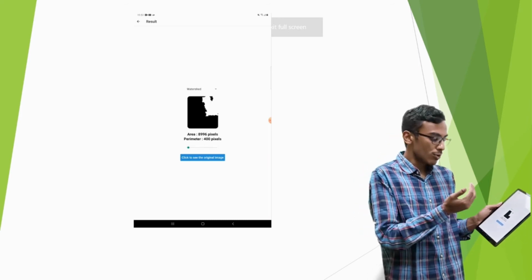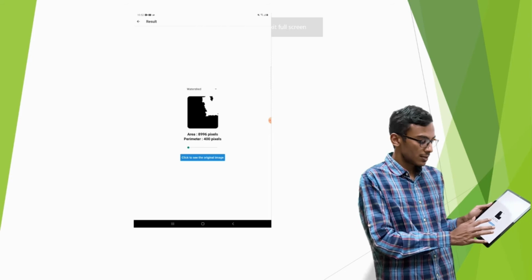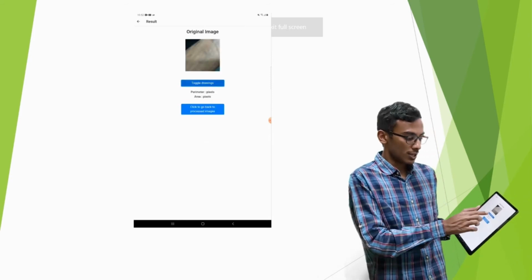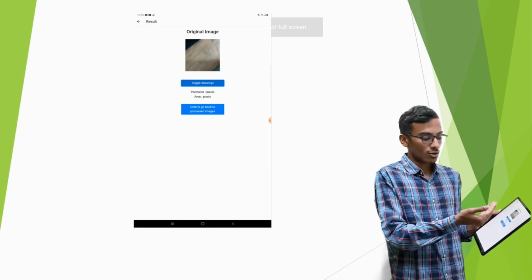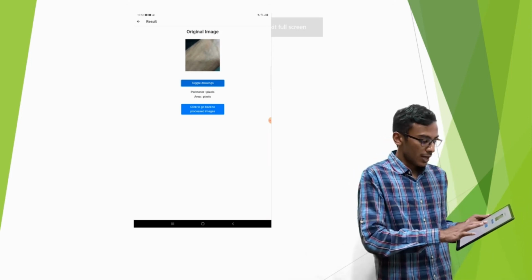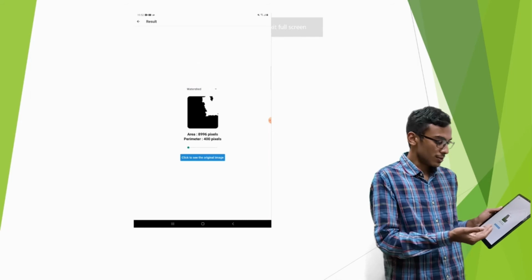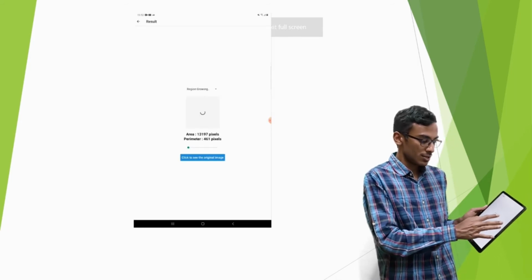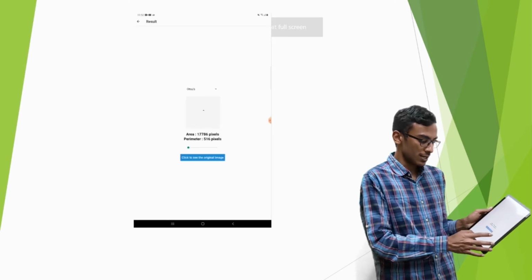If you want to see the original image, you can click here, and here you have the original image, and you can click on toggle drawings to see the drawings that you've drawn before. Now we can click back to the processed image, and we can still see the other processed images. So we have all the four algorithms which are running.